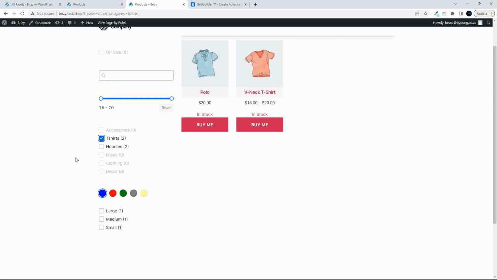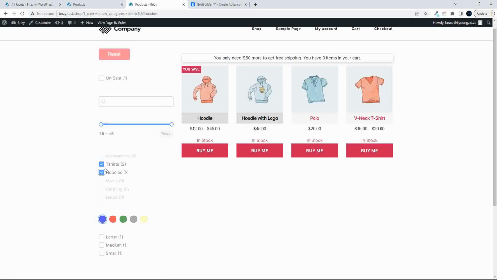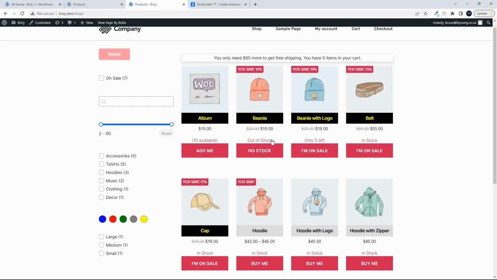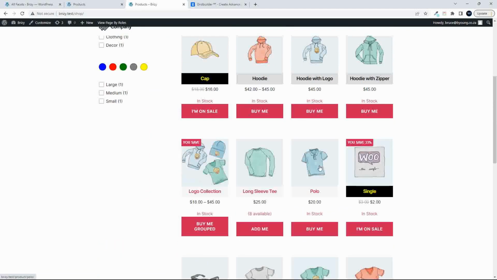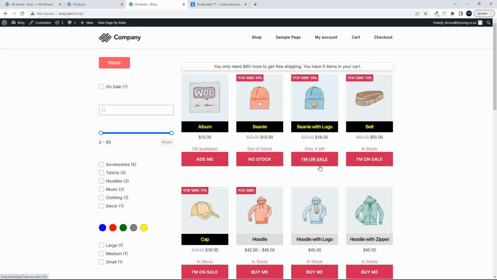So if I go to t-shirts, yes, I'm just looking at the t-shirts and I still have access. If I went to hoodies, then I don't have access to the size. So that's pretty much how the filter works. There's a reset button here to reset all your queries. And then at the bottom here, we have the load more button. We click on load more and the next batch of posts are loaded. So that's pretty much how it works.